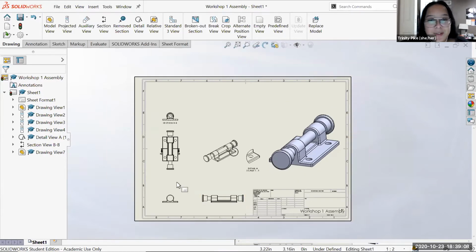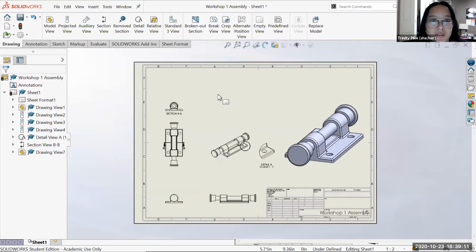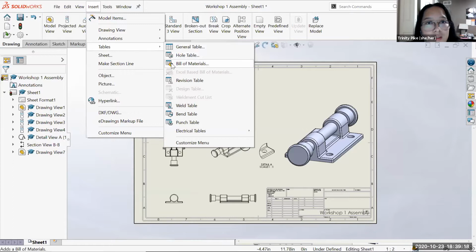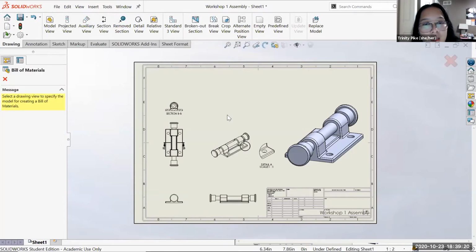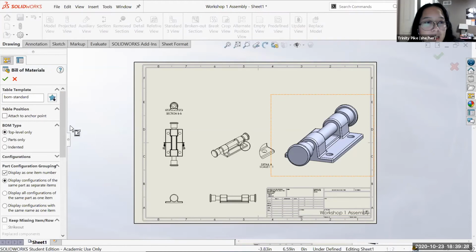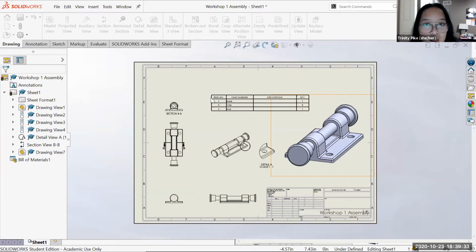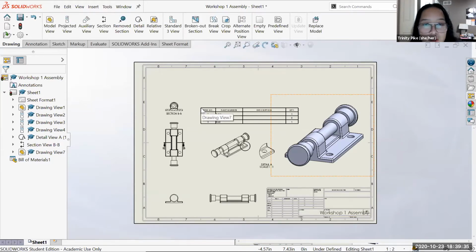Okay, next I'm going to add a bill of materials. So to add a bill of materials, we need to go into the insert and then tables option and then select bill of materials. And then we need to select a view. So this is all the same assembly, so I can really select any of them, but I'll just click this one. And then there's different templates that you can add, but we're not going to get into that today. So I'll just hit the green check. And as you can see, we have the item number, the part number, description, quantity for each aspect of the assembly. And you can also customize those parameters as well.